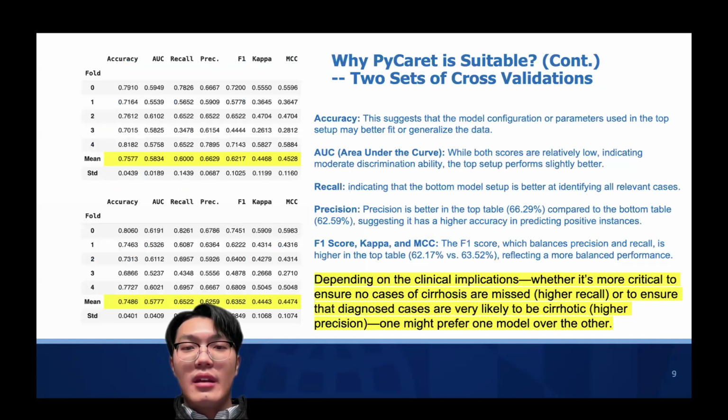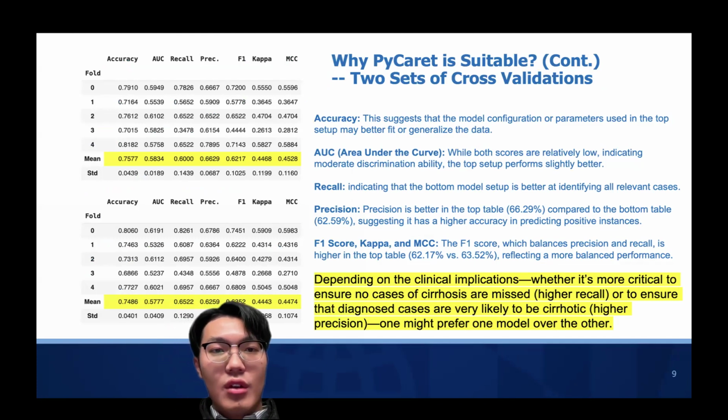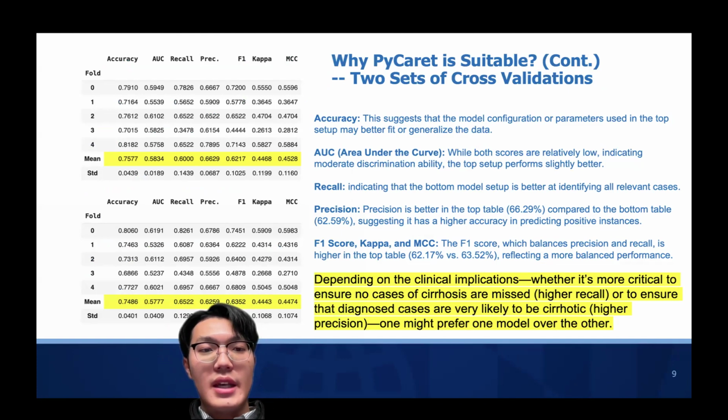After that, here are two sets of cross-validation. So besides recall and F1, the top table has higher values than the bottom one. So we can see it depends on the clinical implications.